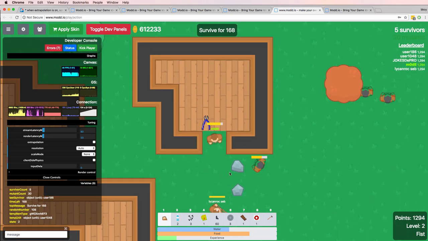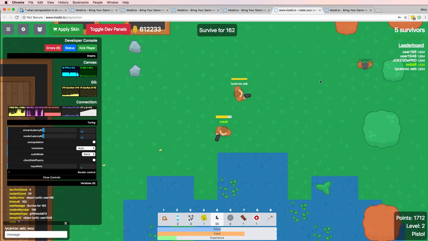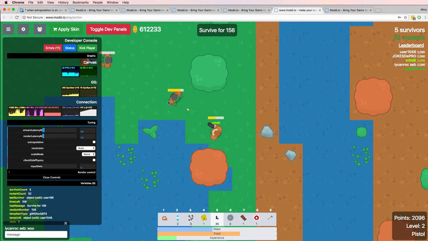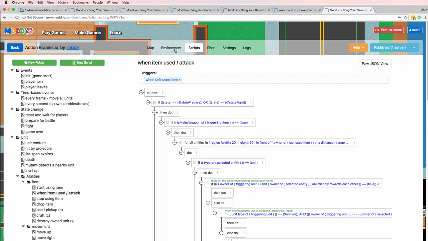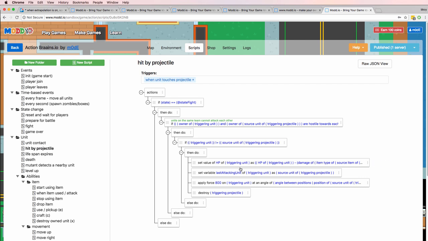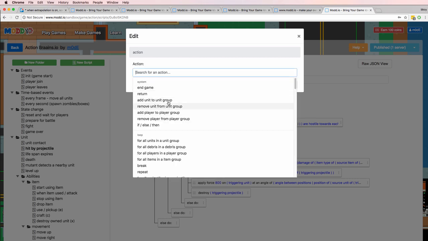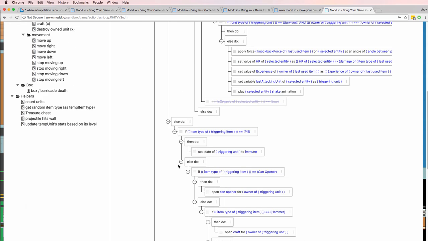Oh no, zombies. I need to make it, by the way, so that I earn experience from shooting or killing the zombies. Yeah, I totally need to do that, so I'll also work on that. That happens when a unit is hit by projectile. Let me show you how the experience is earned by hitting targets, which is right here.